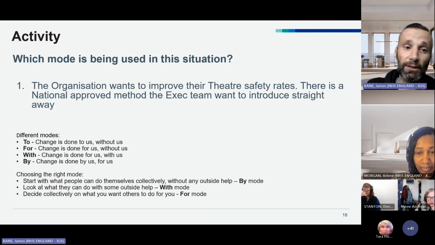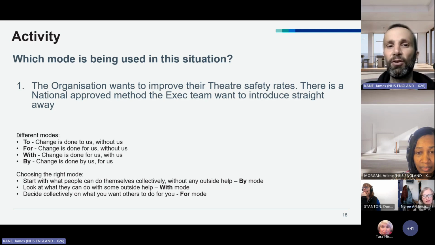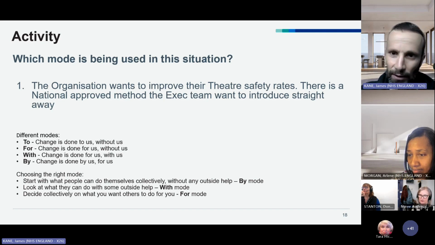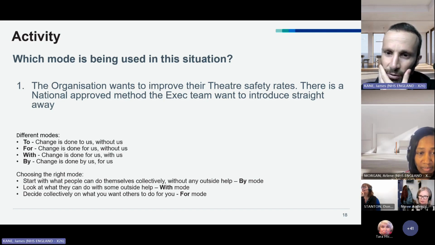So which mode do you think is being used in this particular situation? So the scenario is the organisation wants to improve the theatre safety rates. There is a nationally approved method the exec team want to introduce straight away. So which of the 4 modes do you think is being used in this scenario? So if you just pop it in the chat, that'd be great. Don't worry about getting the answer wrong, it's just a bit of practice really to see how these 4 modes work. So we're getting a lot of 2s there.